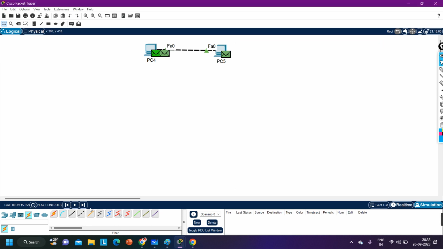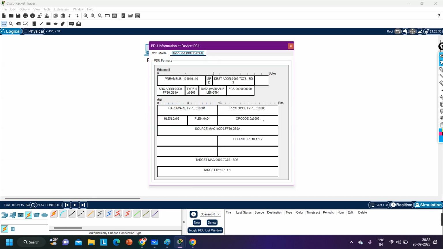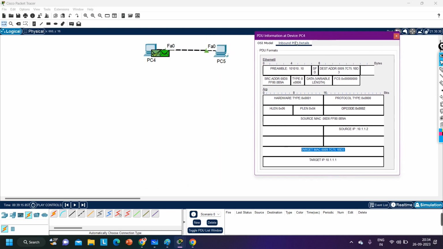When this PC forwards this ARP request message, PC5 will generate an ARP reply message. This is a Gratuitous ARP packet, so don't focus on this message. PC5 has generated the ARP reply message. If you open the ARP reply, you can see the opcode is this time 2. The target MAC address is the MAC address of PC4.